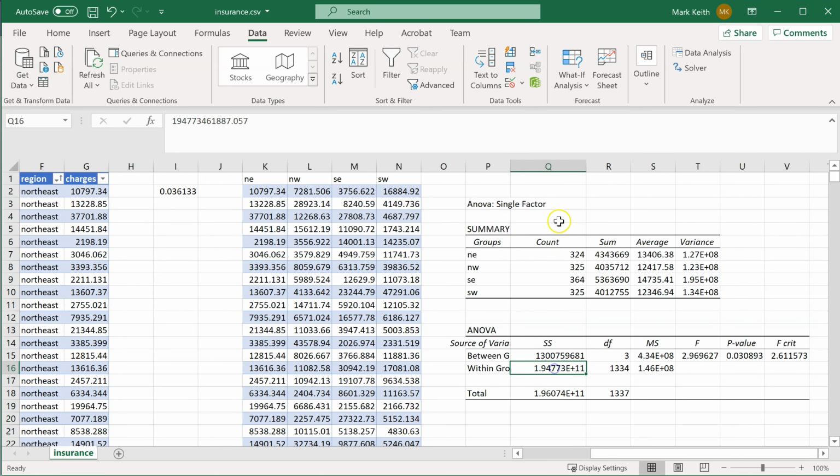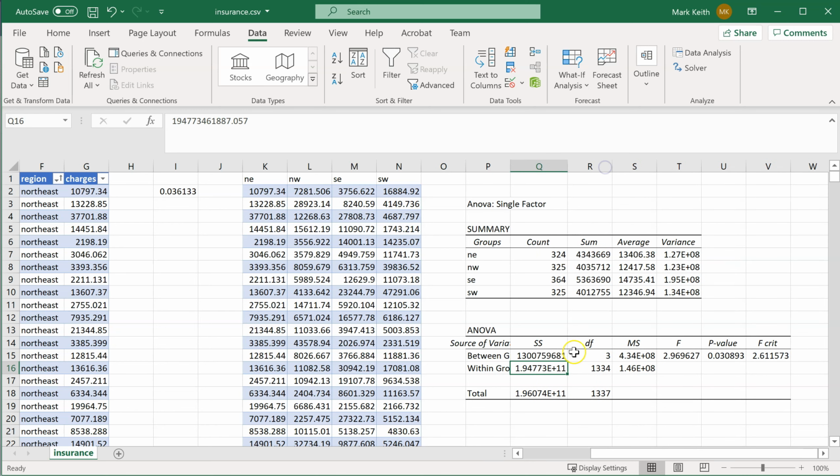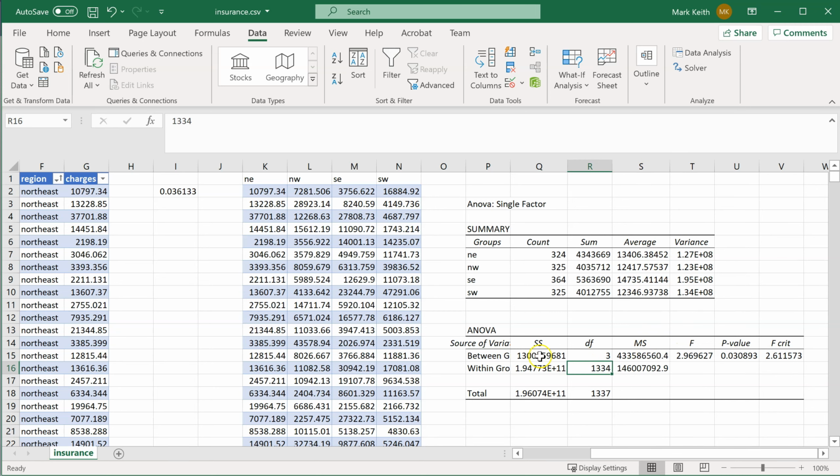Sum of squares between, within, these are huge numbers because we're dealing with money or charges in the thousands. Then we have our degrees of freedom. There's 4 groups, so it's 3. For within groups, it's the total count minus number of groups, so 1338 minus 4 groups. Then here's our normalized, our mean sum of squares, so it's this divided by that gives us this. Then the F score is simply this divided by that. And it went ahead and came up with a p-value for us and everything. So I'm going to go ahead and put that back in the F and the p-value.